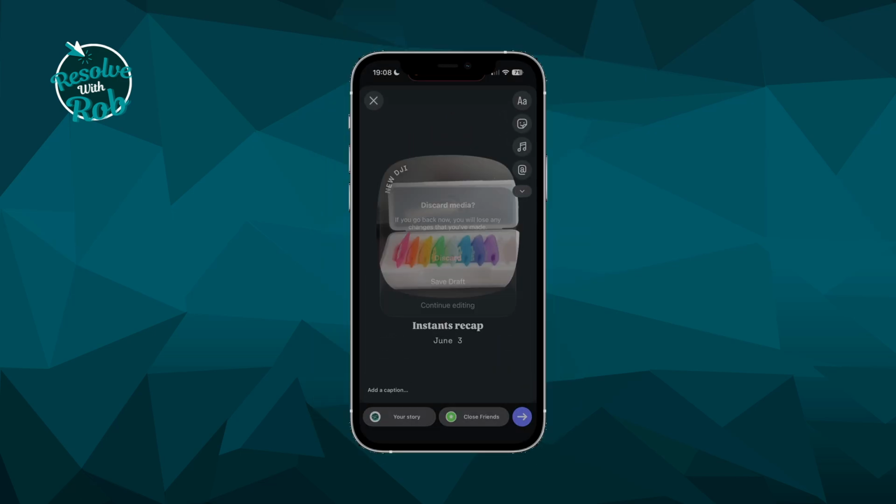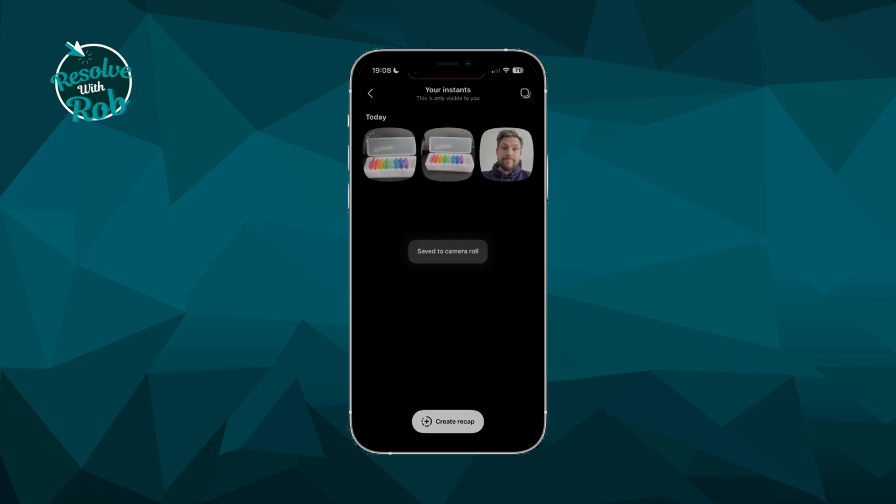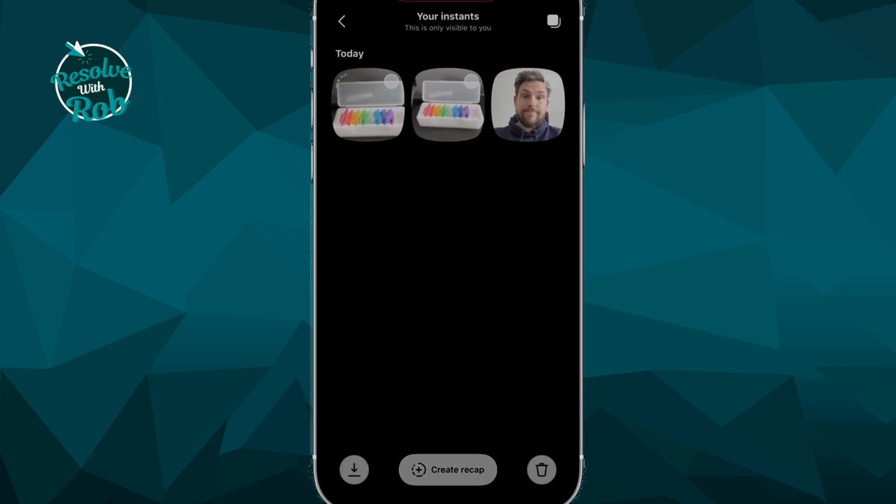You can save instants directly to your phone's gallery by selecting them and tapping Save in the bottom left. To delete your instants, simply select the one you'd like to remove and tap the bin icon in the bottom right, followed by Delete, and it's gone.